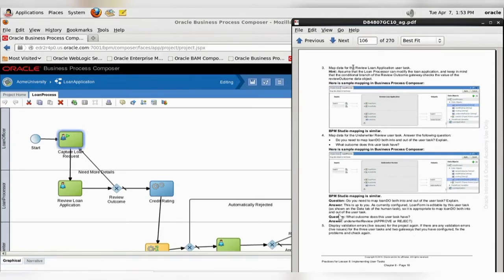So step three, mapping data review learner preparation. Skip the screenshot. Notice the only difference before.